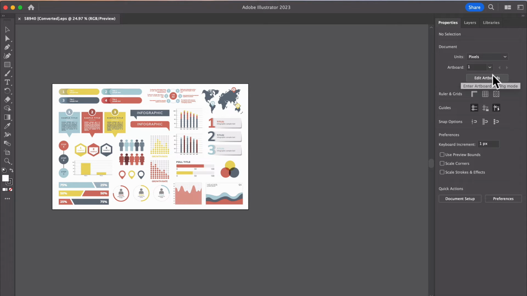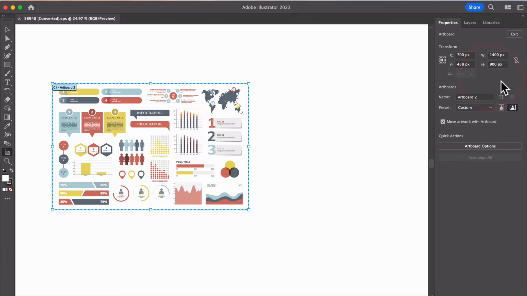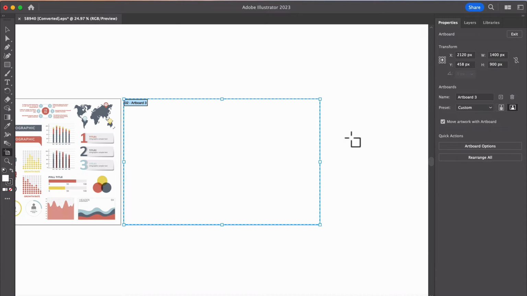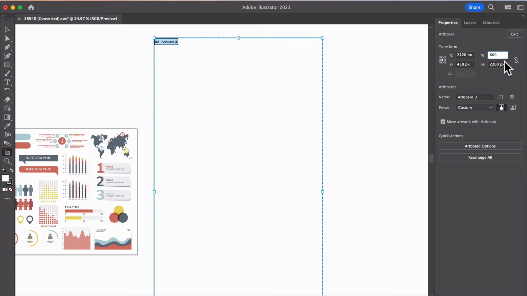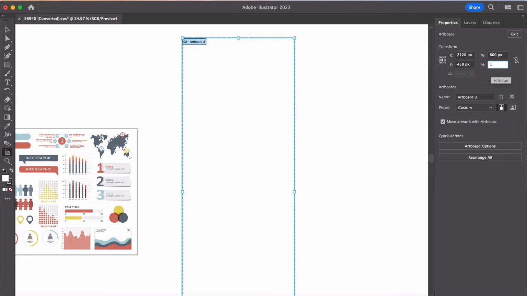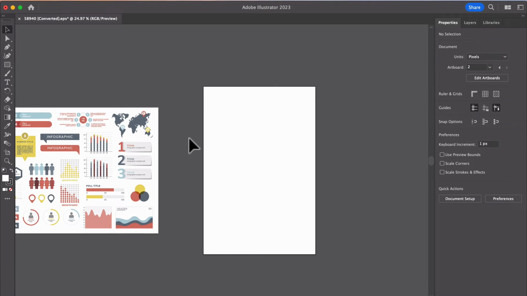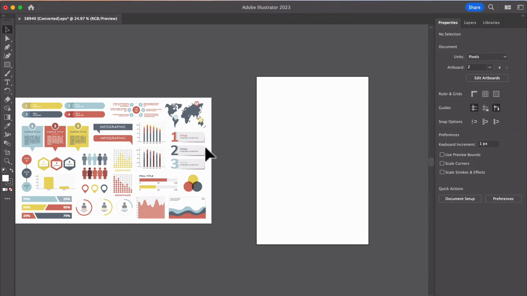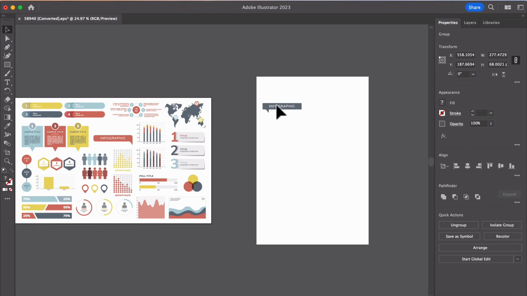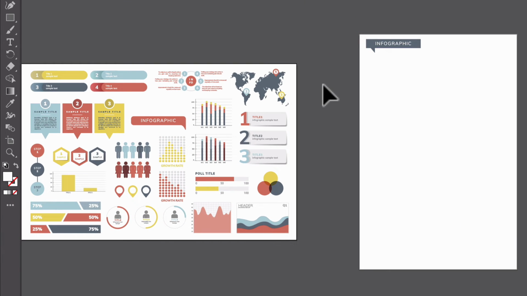We can create ourselves a new artboard. Let's simply go to Edit Artboard and add a second artboard. That might be the size I want for my infographic. Then all I need to do is grab each of the components over, place them where I'd like them to go, and obviously add in my own percentages and my own text and own information.